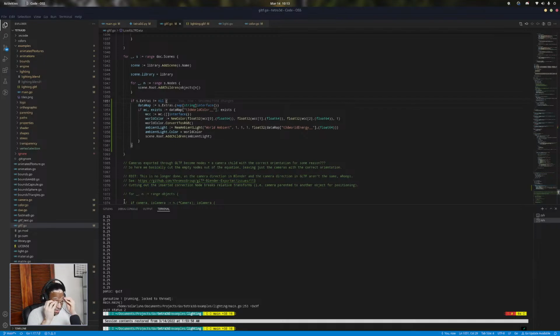A lot of the time has been spent fixing issues with the 3D renderer that I made, Tetra 3D.